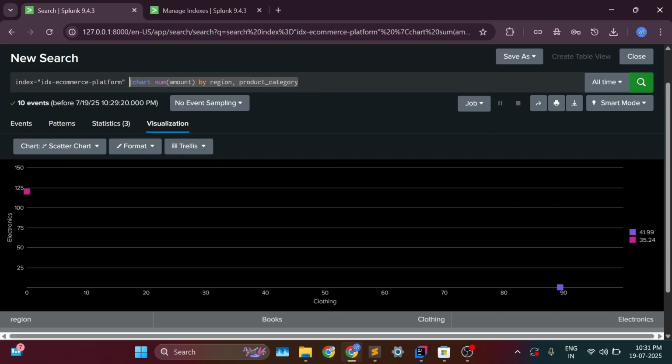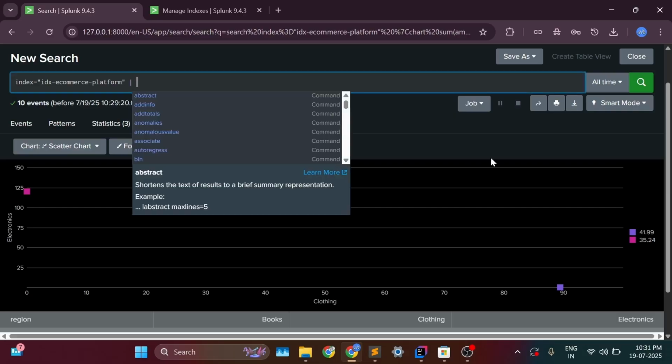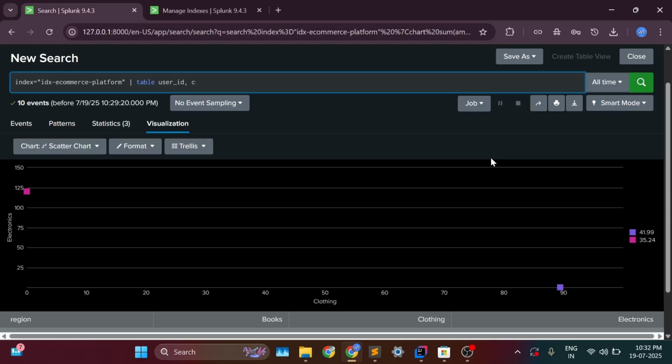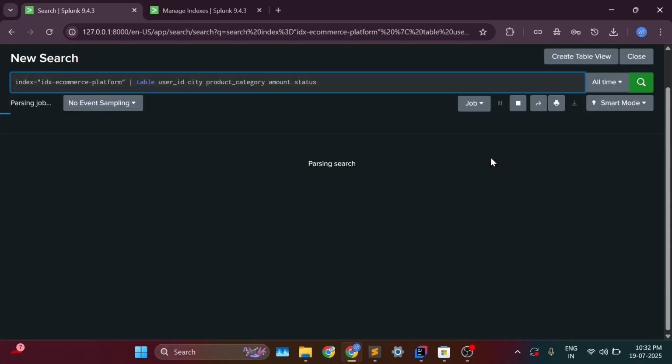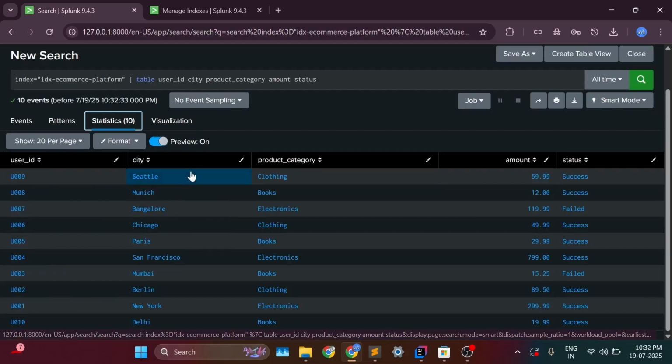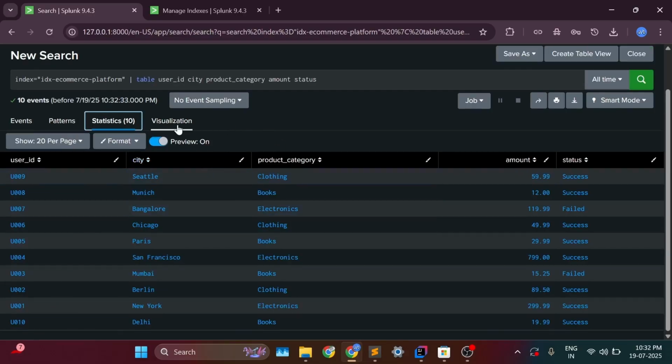And one more thing here is you can visualize the data in table format as well. You can give whatever fields you want to insert in the table, like user ID, city, product, category, amount, and status. Okay, here we need not put commas. Just switch the tab from visualization to statistics, and here you could see the data. Okay, we have a few more.